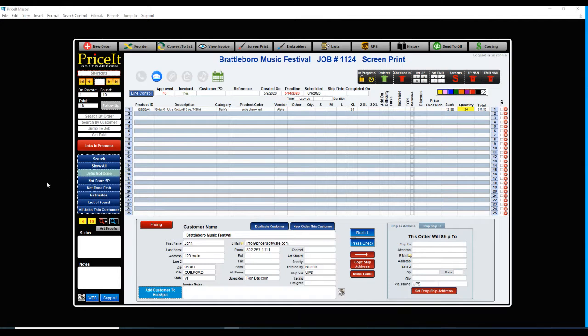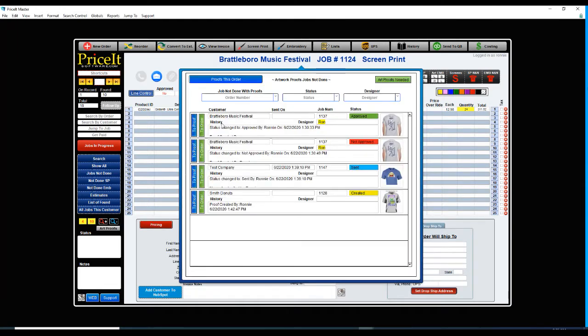So you log in to PriceIt like you normally would, and you click down here on the art proof section right here. And here we can see that there are three drop downs. One says jobs not done with proofs, status, and designer. So if it's not done with proofs, you can kind of look down here and see what jobs are currently in progress. The proofs are done. You can go to these three jobs and check them out.